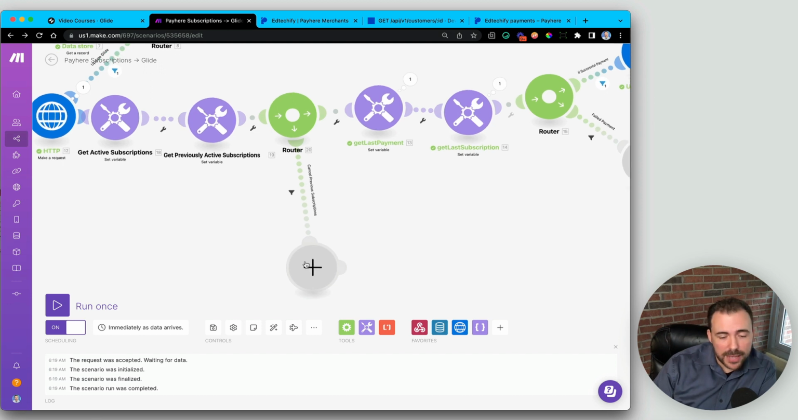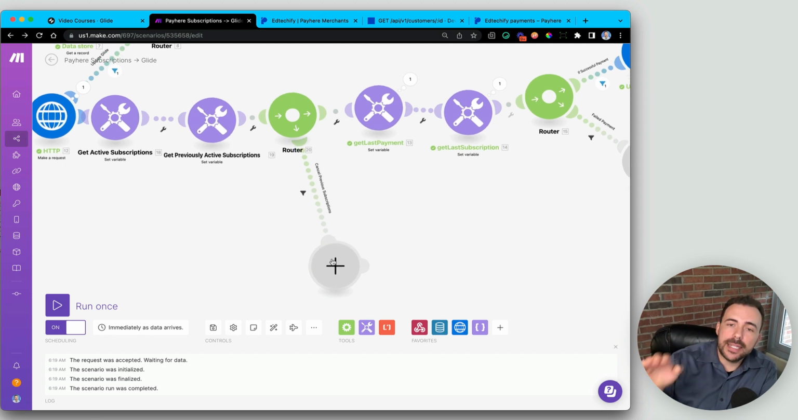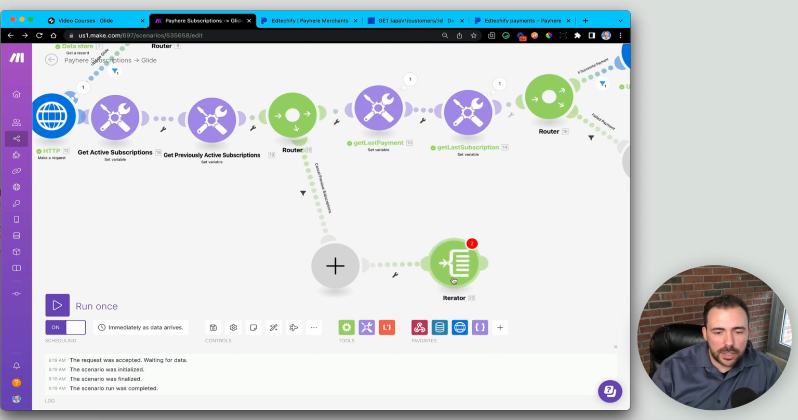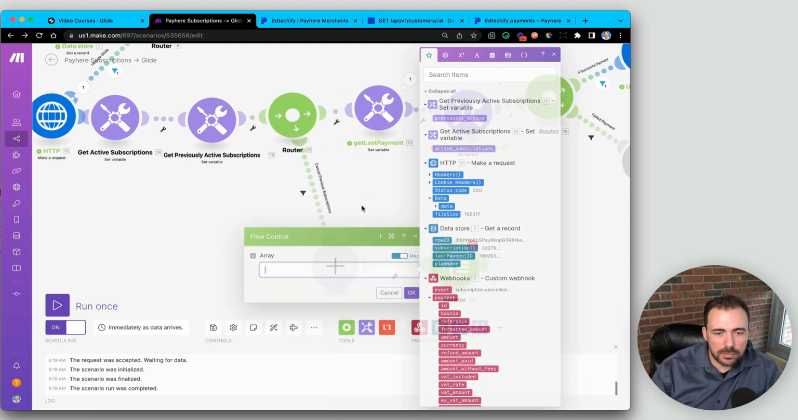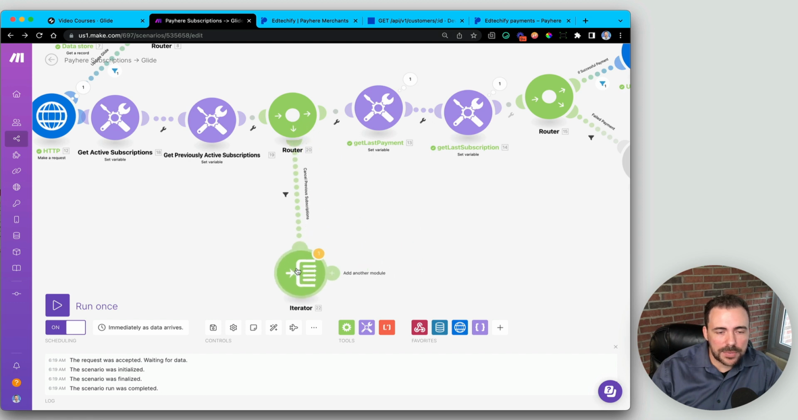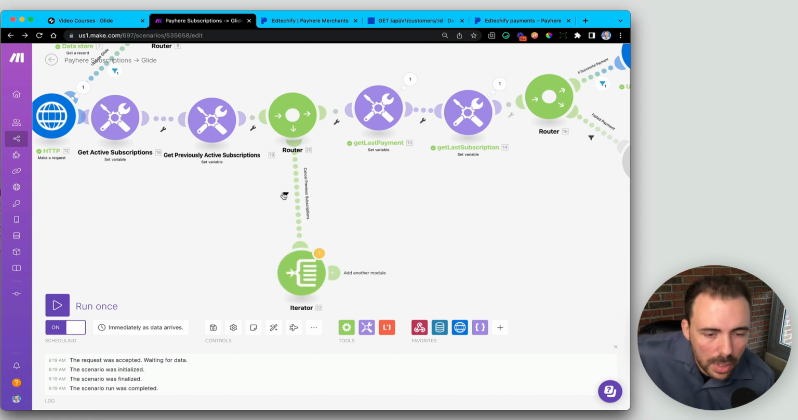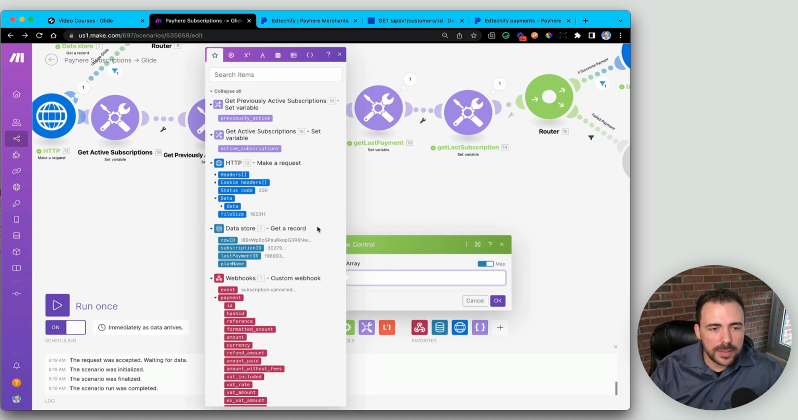Okay, so to do that, we need an iterator. An iterator will go through an array one item at a time and then repeat itself for every item in that array. So under tools, we can add an iterator. We'll attach it over here, and then I guess we'll just trash this gray one. That way it keeps our filter. All right, and we want it to go through the array of active subscriptions. So we're going to point the previously active subscriptions as the array.